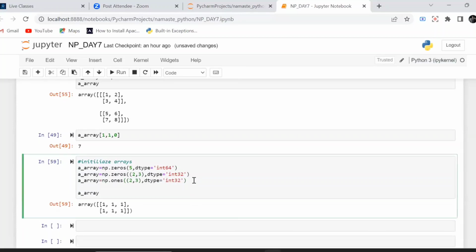Now let's say you want to create an array with a particular element. Let's say you want an array of 5s. So we have another function.